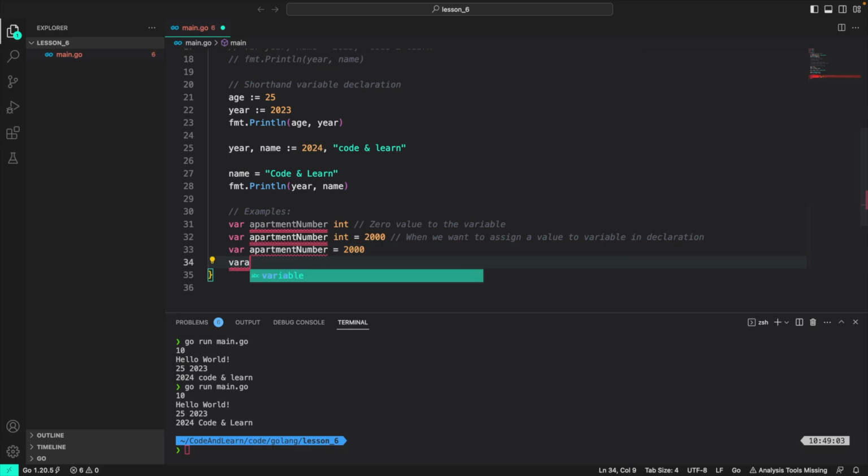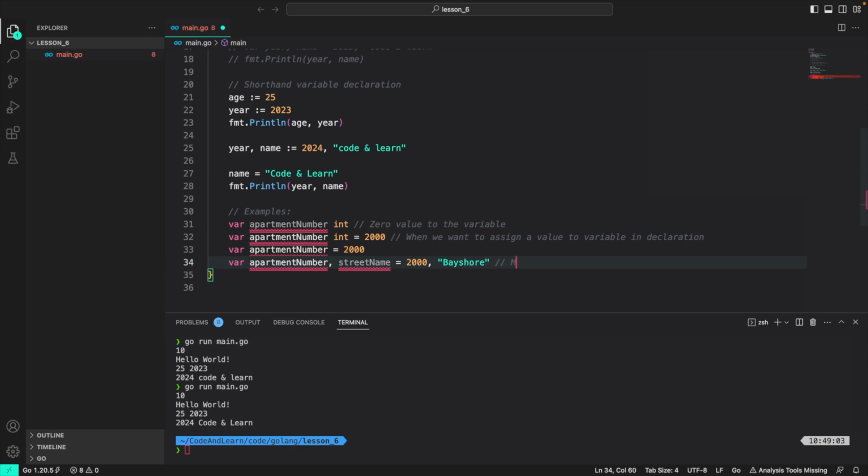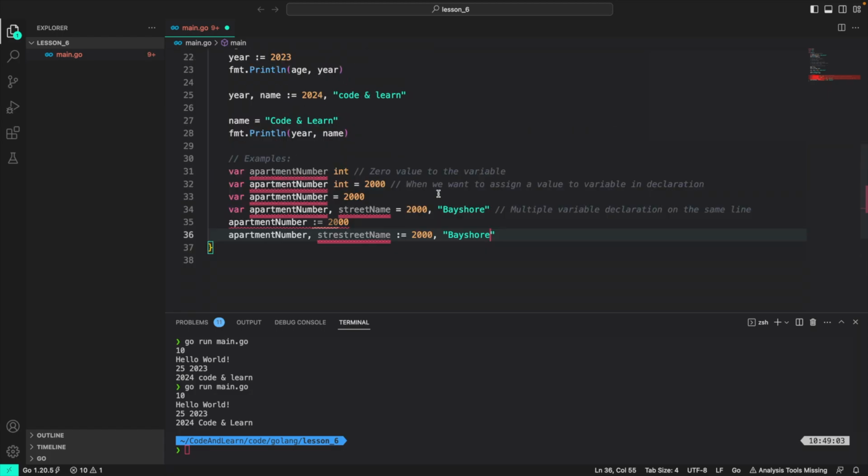Next, I can do var apartment number, then street name, and then I can do 2000 Bayshore. So this is multiple variable declaration on the same line. I can also do apartment number 2000. This is useful shorthand when I want to declare and assign the value on the same line. I can also do apartment number, street name 2000. So these are different types of variable declaration and assignment that we have covered in this lesson.